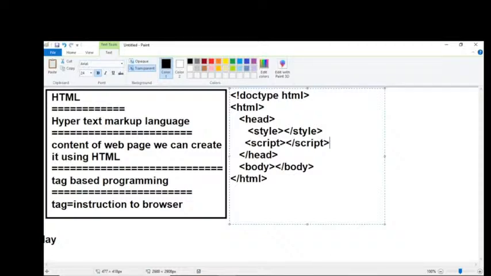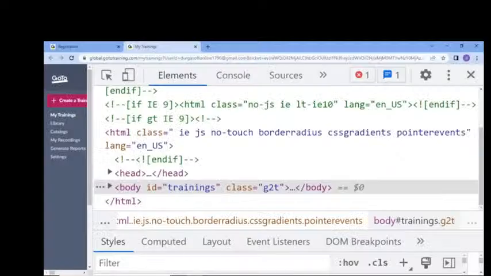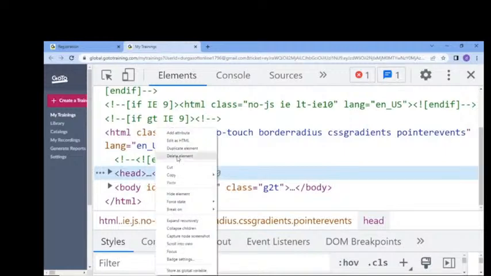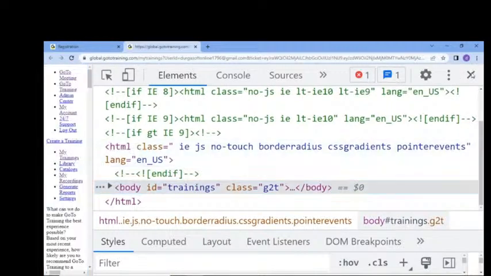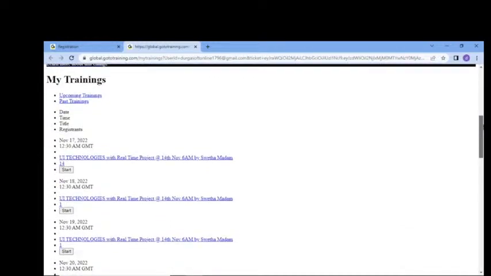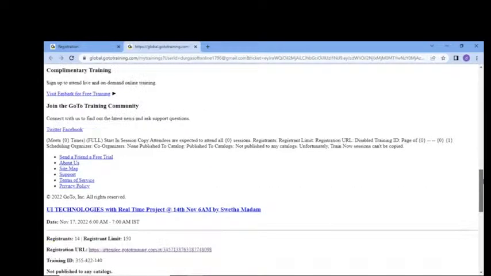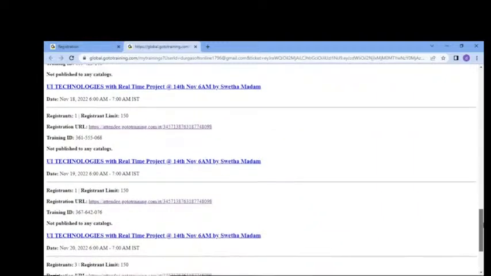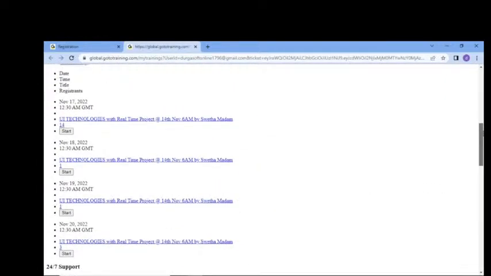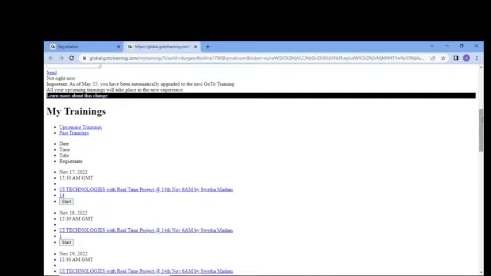See here, if I remove the head tag, I want to delete this head tag. Delete element. I deleted the head tag. See, everything is there. Training links are available, timing is available, everything is available, but it is not in a proper format. It is not showing in a tabular form. It is not showing properly.